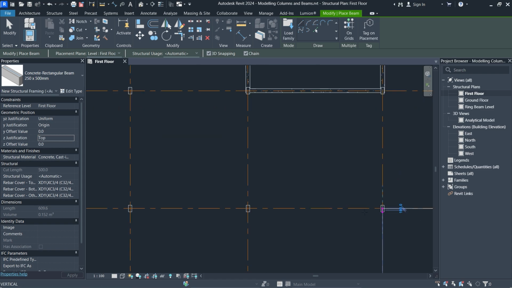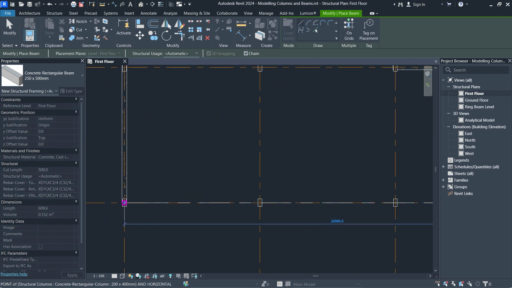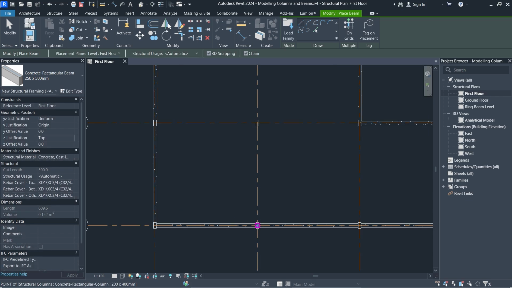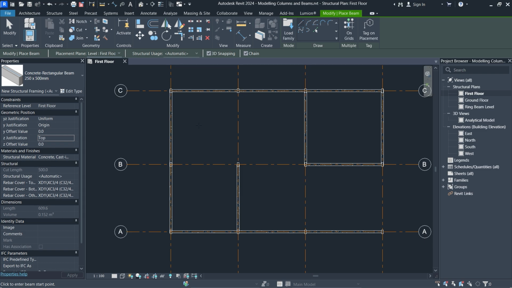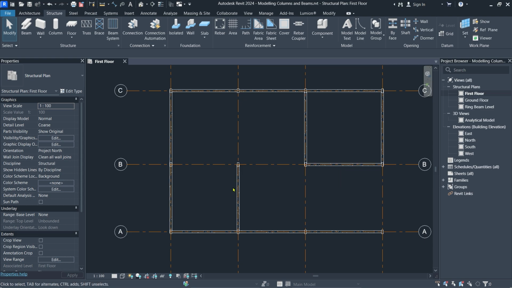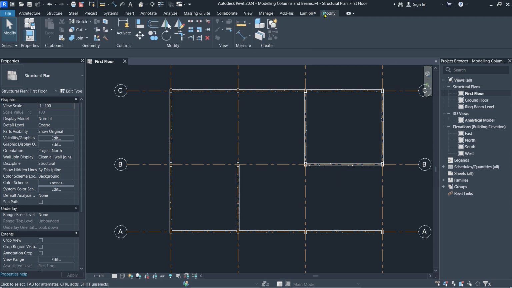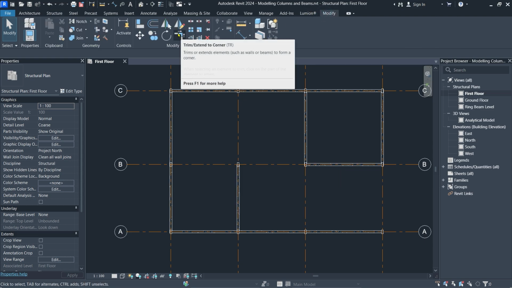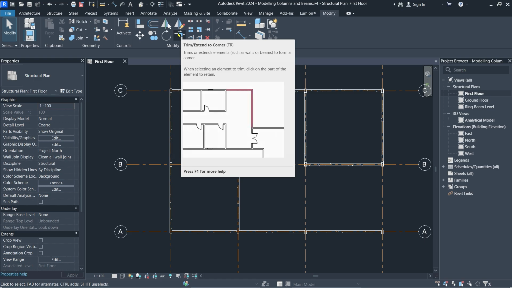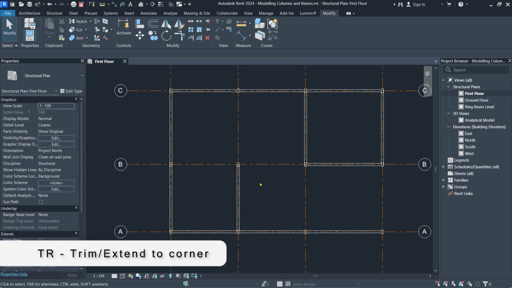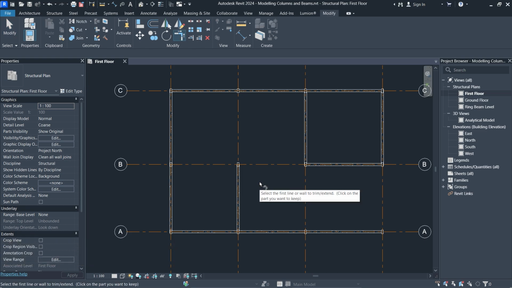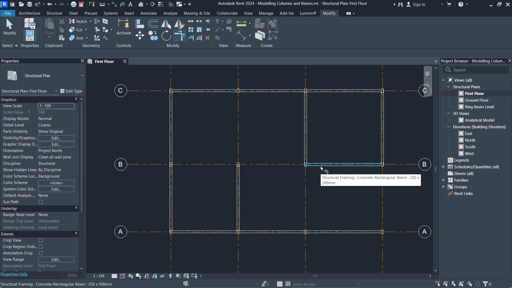Let me draw another one here, and here. Then we shall use some of the tools we learned in the previous tutorial. Let's say I want to connect this beam to this beam. I use trim and extend this tool, or the shortcut is TR. So I'll use the shortcut instead. I press T on the keyboard, then R. Then select one of the members that I want to trim and extend, then the other one, like that.